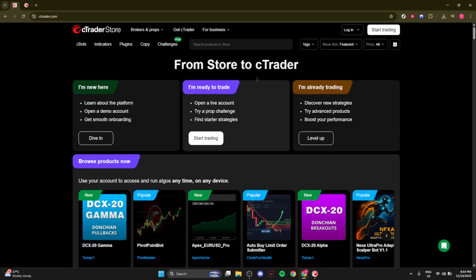Start by launching the cTrader desktop app. Give it a moment to load your workspace. If you haven't used it in a while, it's a good idea to make sure you're on a recent version so your toolbar and menus match what you see here.